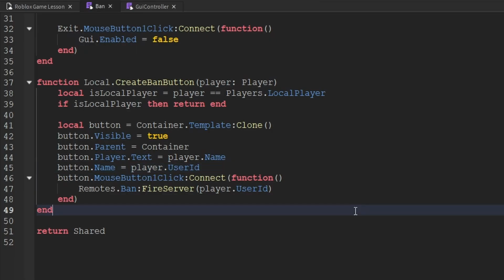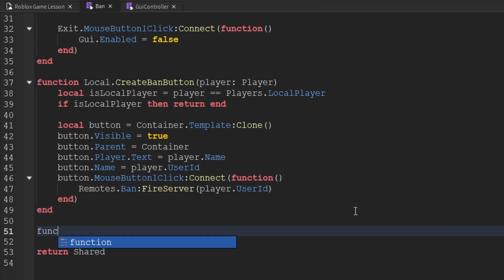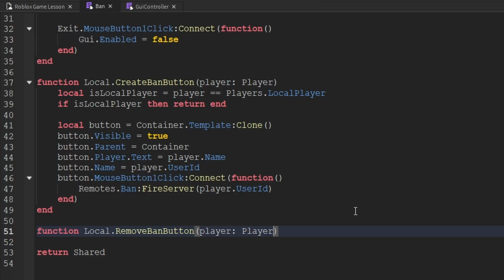But now we need to think a little bit further ahead, because another thing that we need to do is actually remove these ban buttons for players whenever they leave the game as well. So what we're going to do is we're going to go ahead and create a brand new function, which again is going to be part of the local table, and this one's going to be called removeBanButton. And again, it's going to have a single parameter, which is going to be a player.